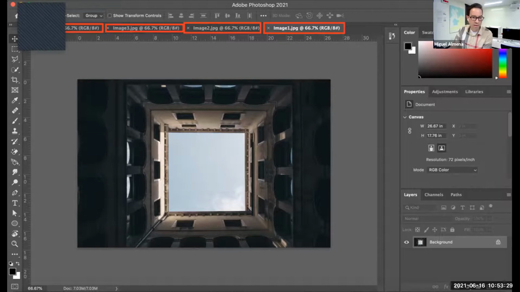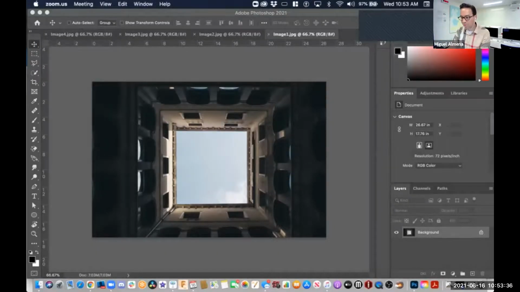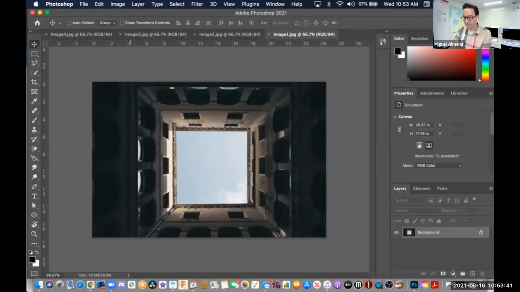So I want to get to desktop 1, which is this one. Okay, so you should see my whole screen, which includes the Zoom stuff at the upper right-hand side there.